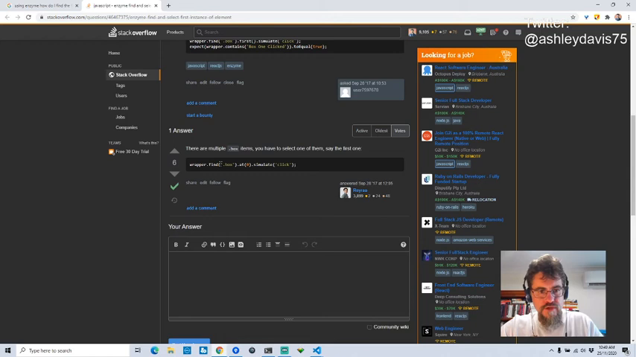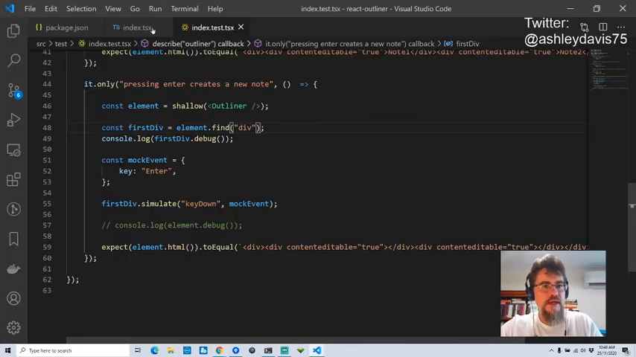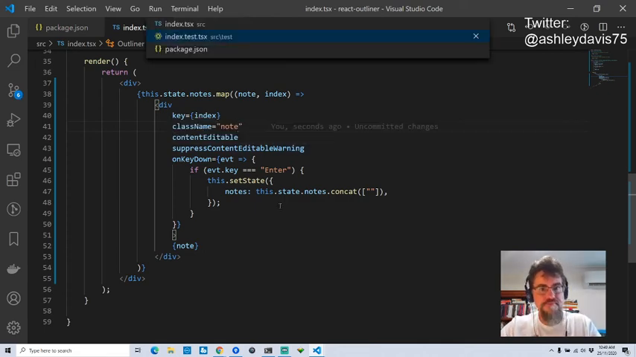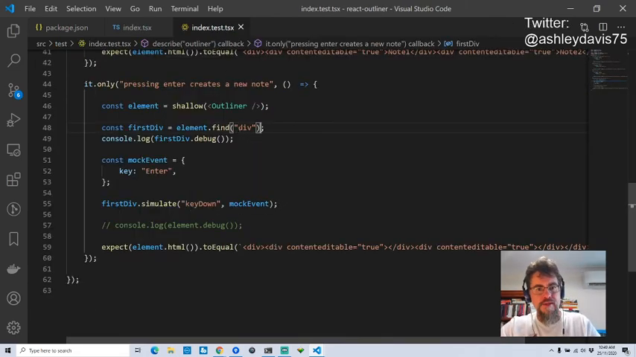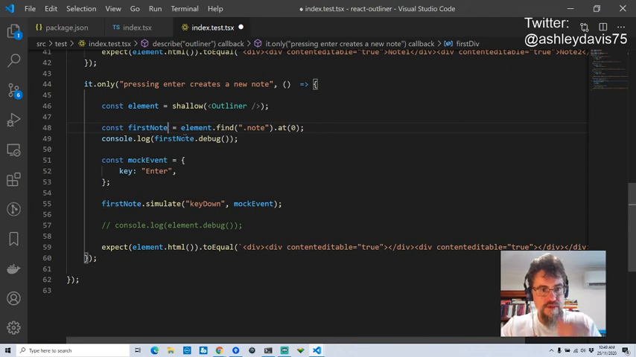Interesting. So it's doing it by class and choosing the first one. That's cool. That can really help. So that implies that I'm going to put a class name on this, and I'll call it note. I mean, that might be useful for styling later anyway. And I want to find a note, the first one. Maybe we'll call this first note now to make it a little bit more meaningful name.